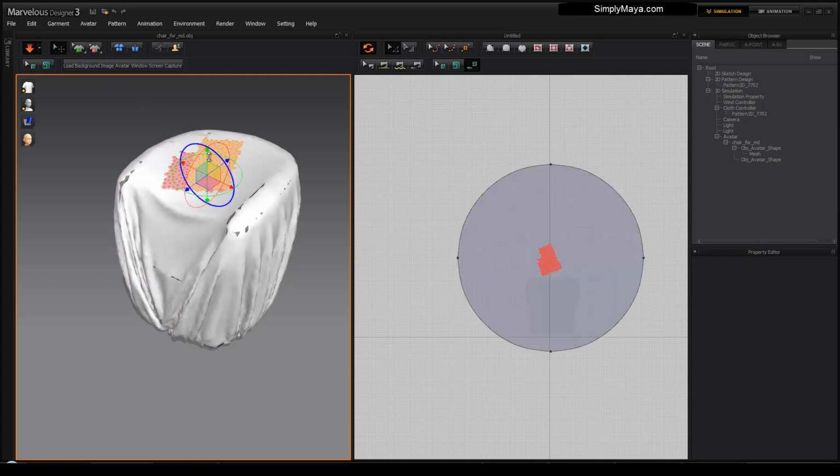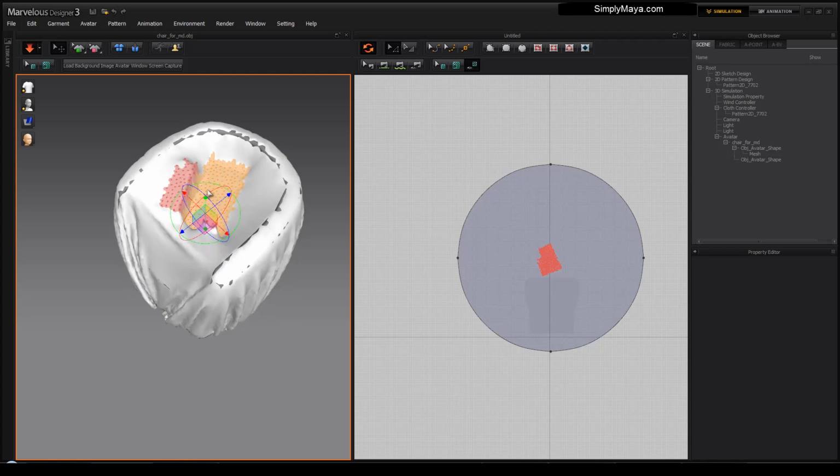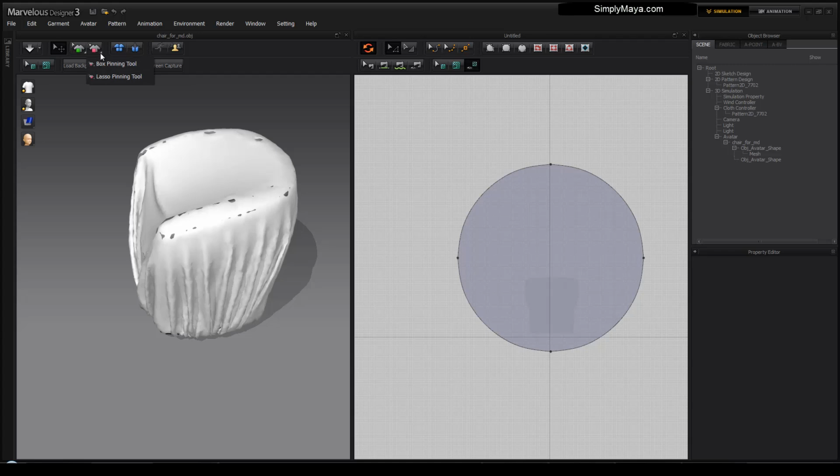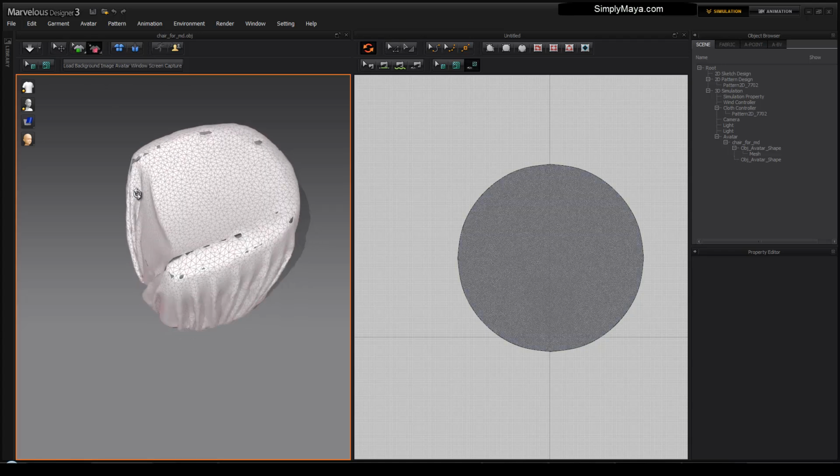So if I grab these pins and push them down, the fabric will actually come with them. This will allow me to pull this down and eventually pin this to the bottom of the avatar. However, let's just remove these pins for now. And let's simulate that back to a sort of flat state, because what I did was when I hit the pin, I wanted to use the lasso pinning tool.